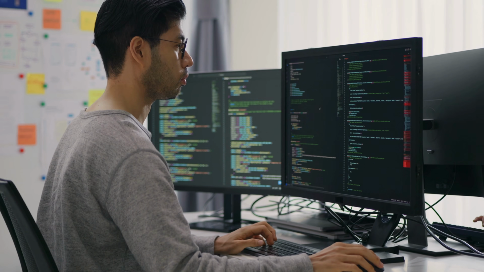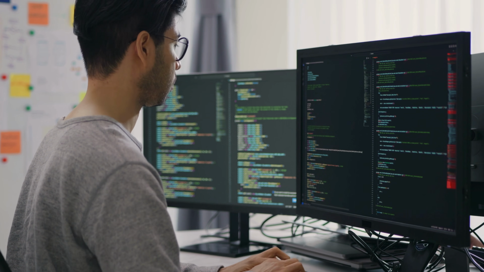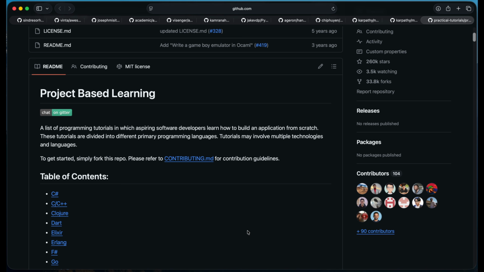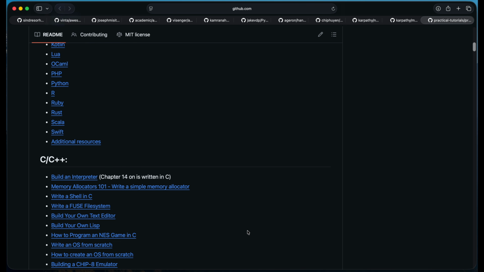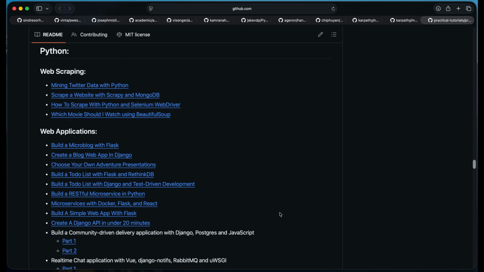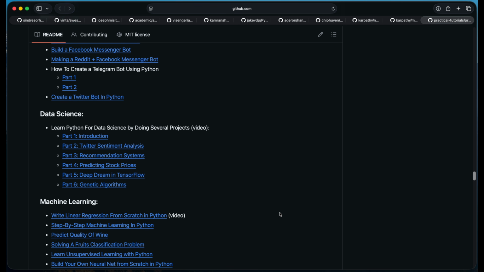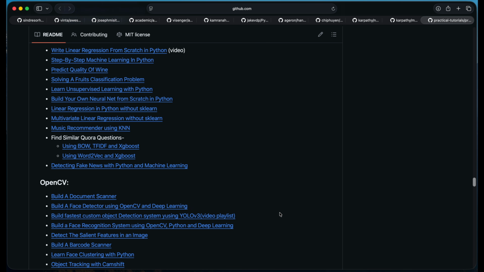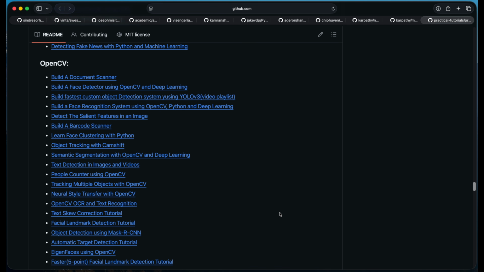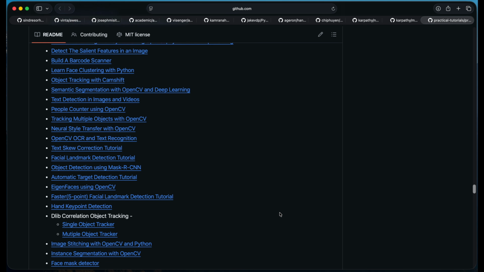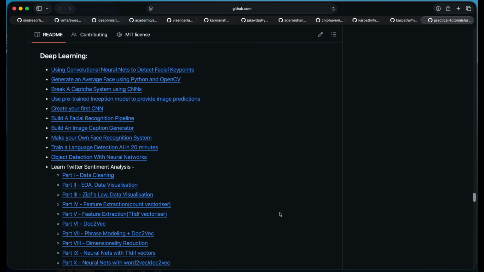The best way to truly retain what you learn is to put it into practice by building projects, and GitHub has some amazing repos for that. Project-based learning. This repo is a huge collection of project ideas across many programming languages. In the Python section, you'll find everything from data science and machine learning projects to deep learning and computer vision with OpenCV. The projects go from beginner-friendly to more advanced, so no matter where you are in your journey, you should find something interesting to work on. It's perfect when you're not sure what to build next and need inspiration.